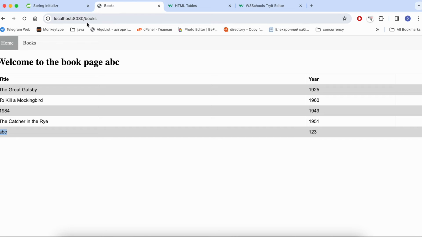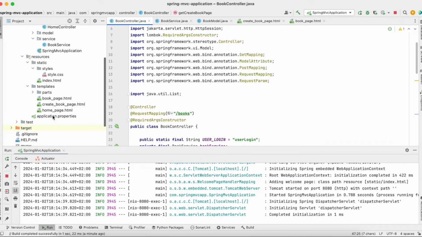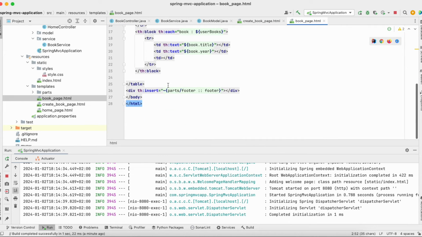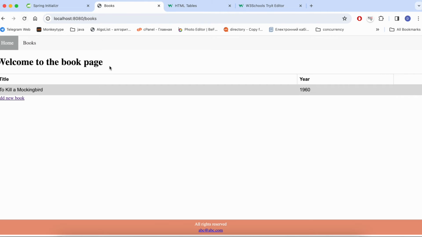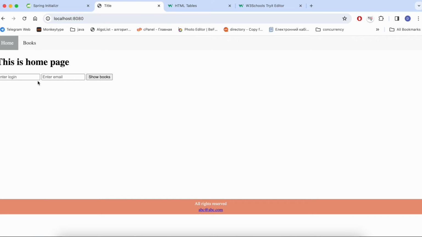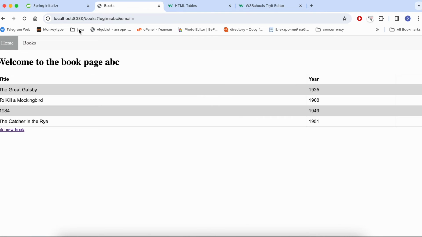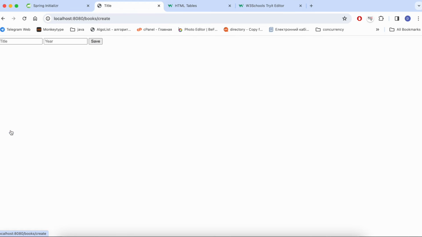Of course, I don't want to enter the URL manually every time I want to create a book. So let me just add the URL to my books page. In the books page, I will add after this table a tag href books create, add new book. Let's save and restart our application. And since we store our books in the memory, in the Java memory, of course, we will lose the books we created every time we reload the Java application. Okay, as you can see, we have this link to add new book.